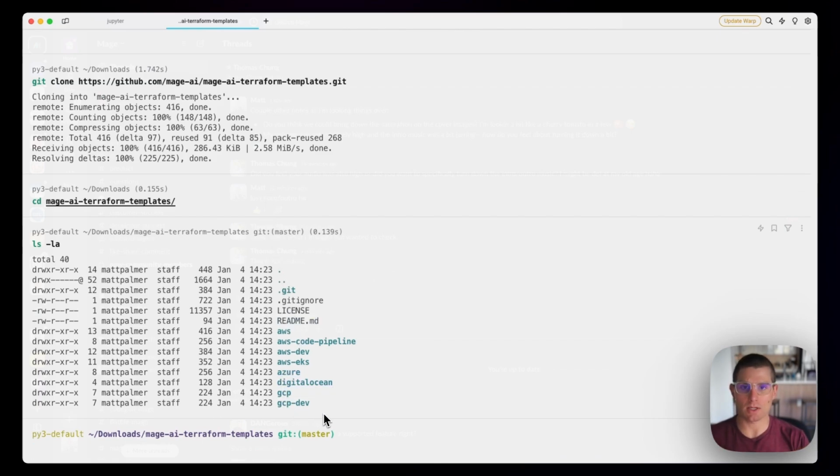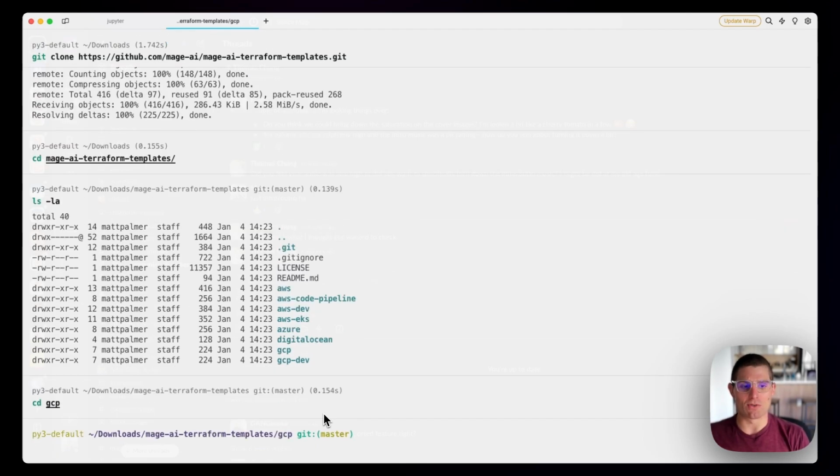And so, like I discussed in the last video, Terraform is just a way to define infrastructure as code and then manage deployment, creation, deletion of those resources. So each different cloud provider is going to need its own template. But since we've been working with GCP, we're going to cd GCP. Always love the opportunity to rhyme.